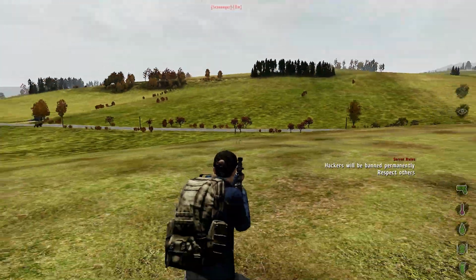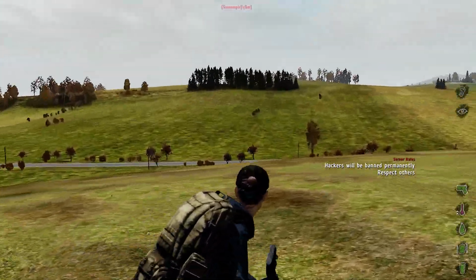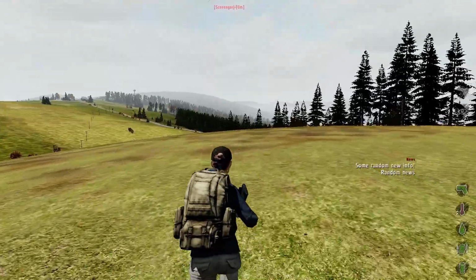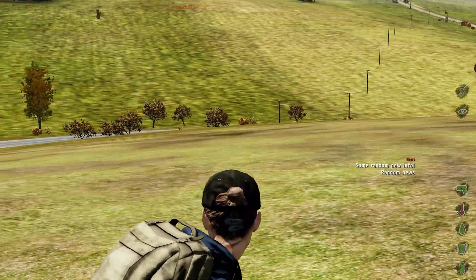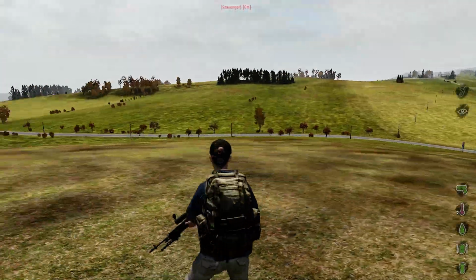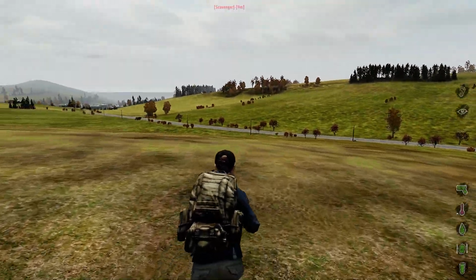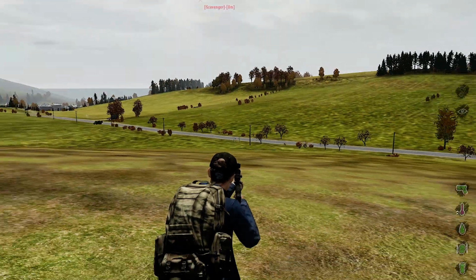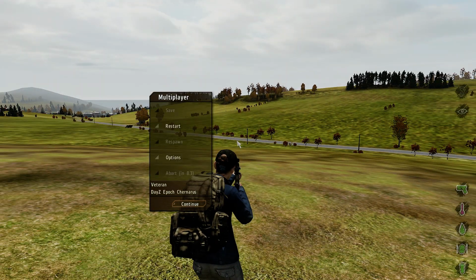Okay, so that should help you. I'm not sure what else there is. This is a brand new patch, so we'll just have to keep looking at it as people report this and that, but that's what I had to do to mine, and I'm in. So hope that helps you guys, and we'll see you next time.